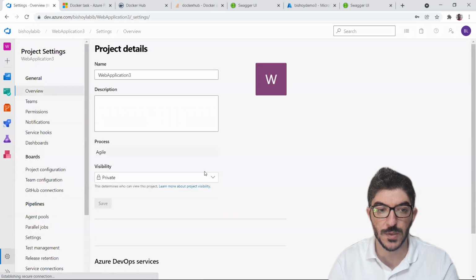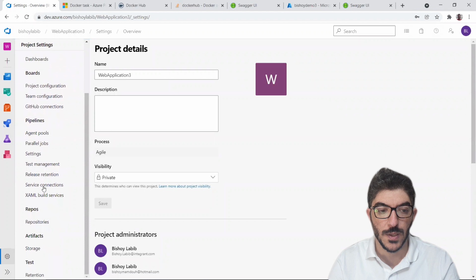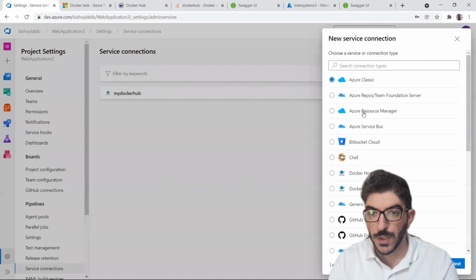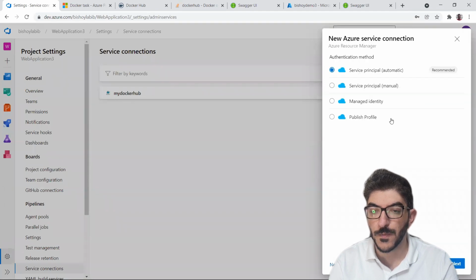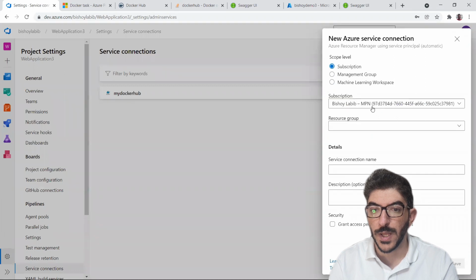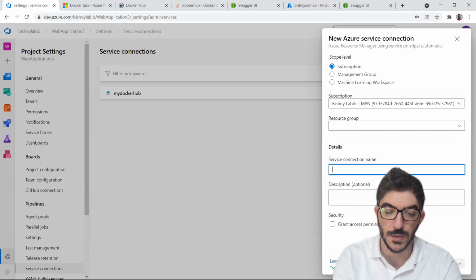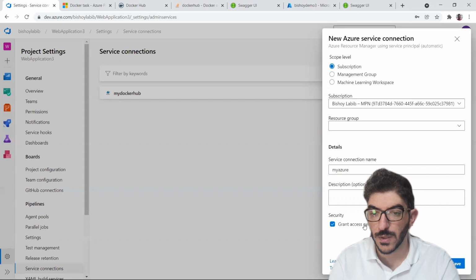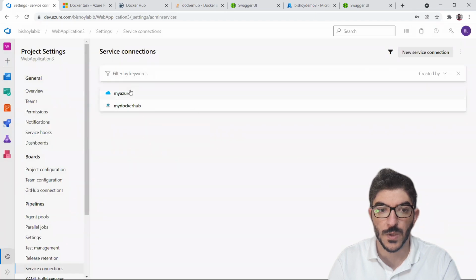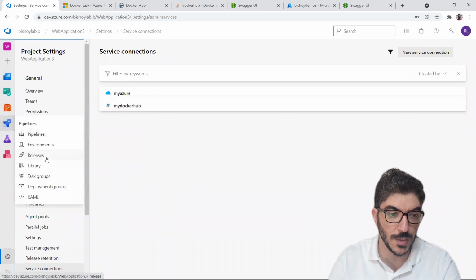So I'll go to project settings. I'll go to service connection again, and I will create a new service connection, and I will use Azure Resource Manager. It will ask me for my subscription, and I will name this service connection. I'll name it my Azure. Once I added this, let's go back to the releases.